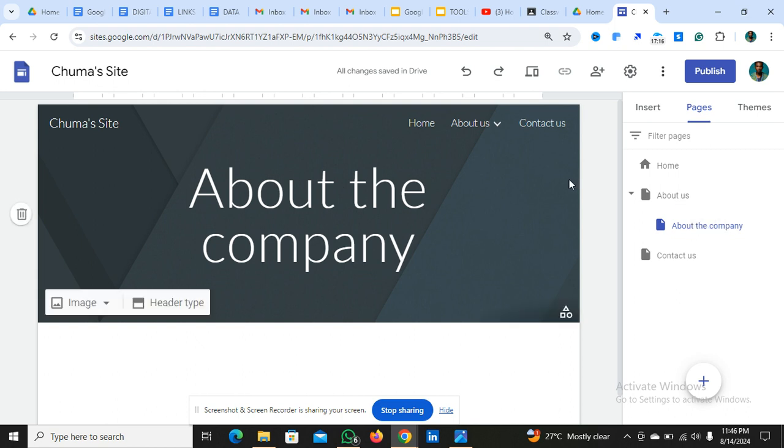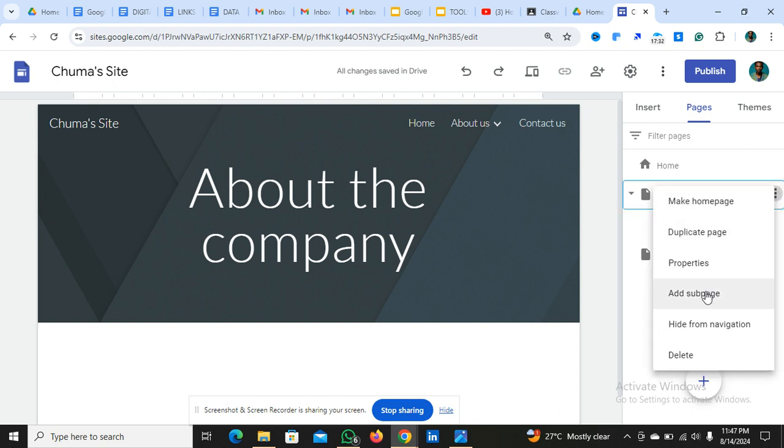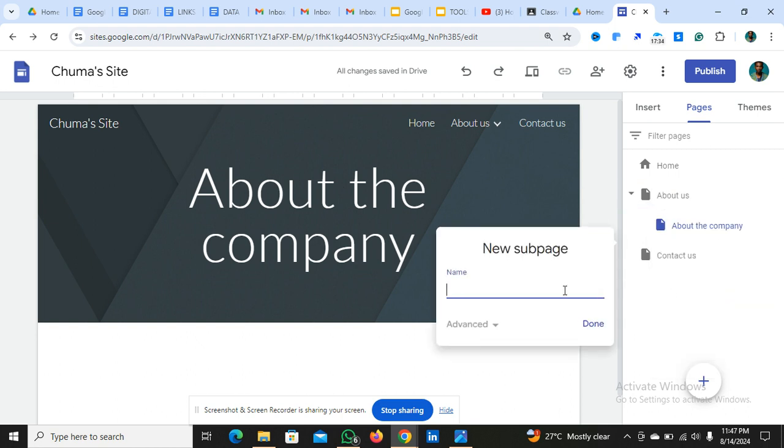Okay, you have added a sub page in the about us section, so that when you hover your cursor here, you will see that there is another page under the about us section. There is another page, and then you can equally add another one. You can click here and then add another sub page under the about us section.